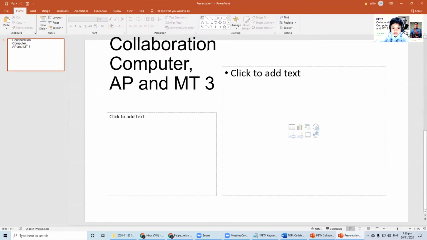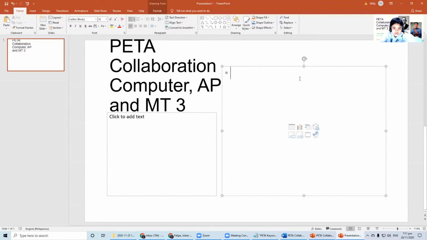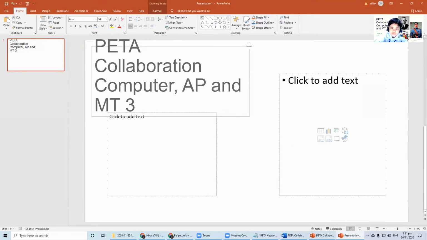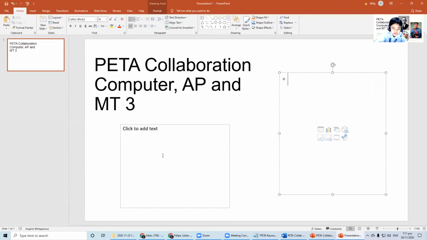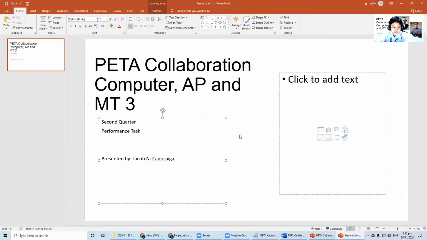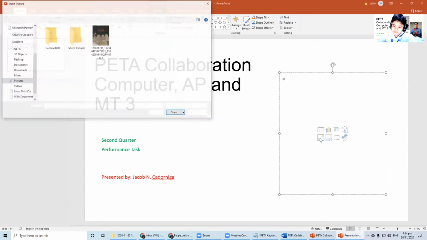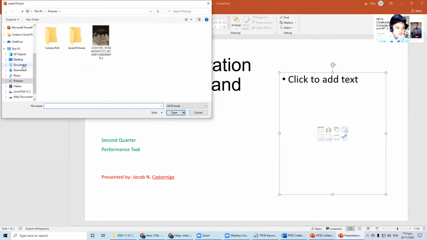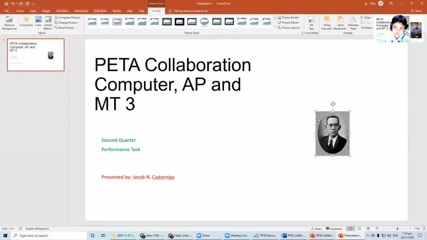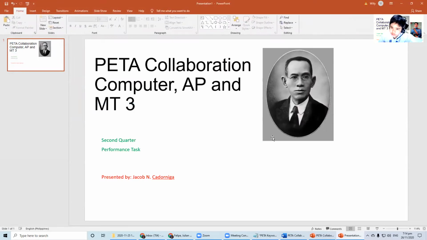You will make the box bigger so that there would be space for the words. Content is second quarter performance task presented by Jacob Encadorniga. We will change the font color, then we will add the image of Julian Felipe. Drag the edge to make it bigger.